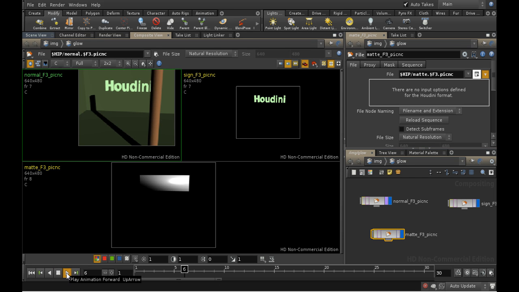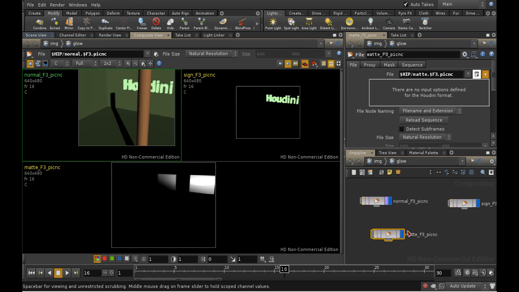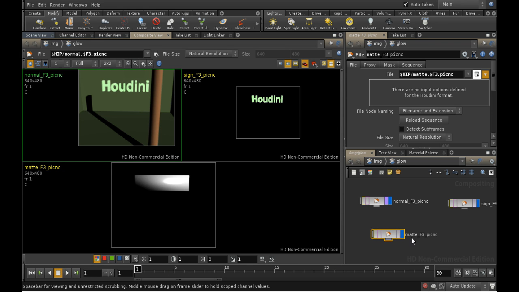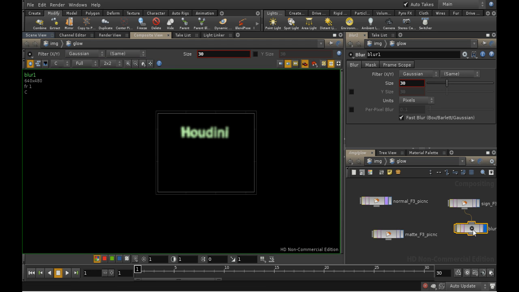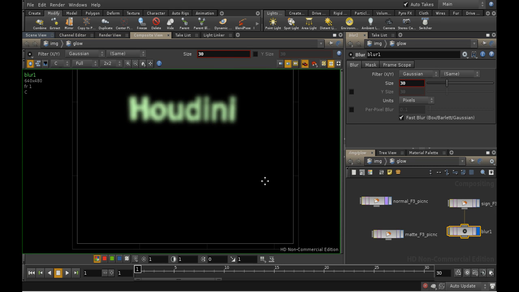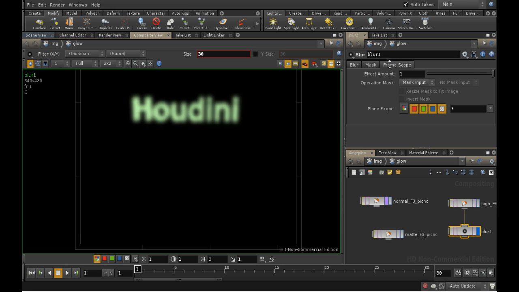Let's start creating our glow. We're going to use the alpha channel of our sine render for this. I'm going to right-click the output of the sine render and add a blur node, and then set the blur to something like 30. As you can see, the blur node has two additional tabs, the mask and the frame scope tab.